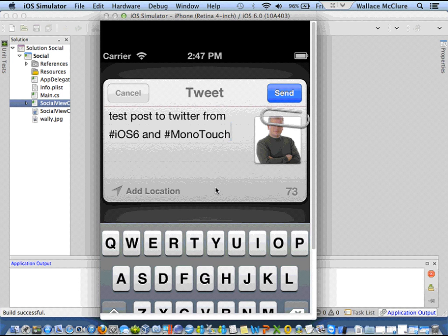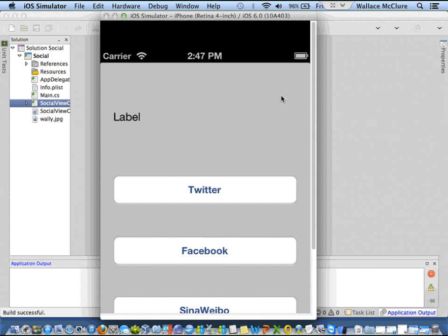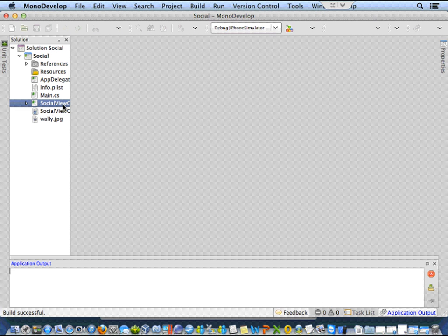I'm going to hit the Twitter button, and then boom, you can see I've got literally the composite view controller. It comes up. I could go ahead and say add my location. You can see where I'm at, and I'll go ahead and post this. And so boom, there it goes. Notice that I got the message of done here. And so now let's just take a look at this in code.